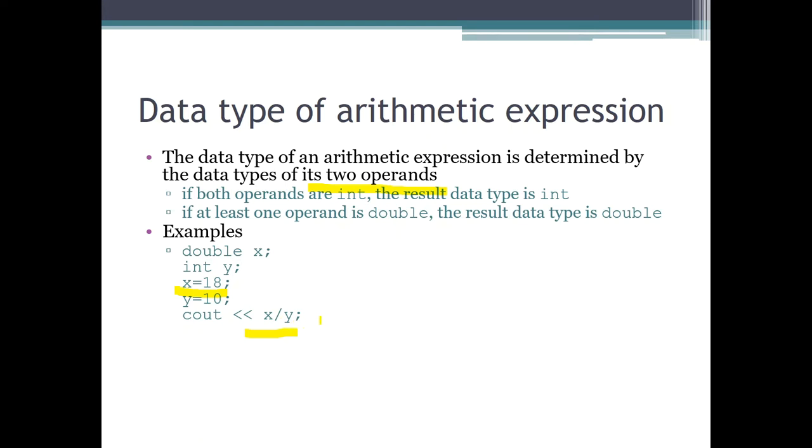So what will be the result here? The result, of course, will be 1.8. So first of all, we have to understand that this is an arithmetic expression. It's very easy because the final operator, which is also the only operator here, is the division operator, which is an arithmetic operator, and this is the arithmetic expression. And now we have to understand that this is a double expression. The result of this expression will be a double real value because at least one of those two operands x and y is a double. This x is declared as a double type variable, therefore the result will be double, 1.8.